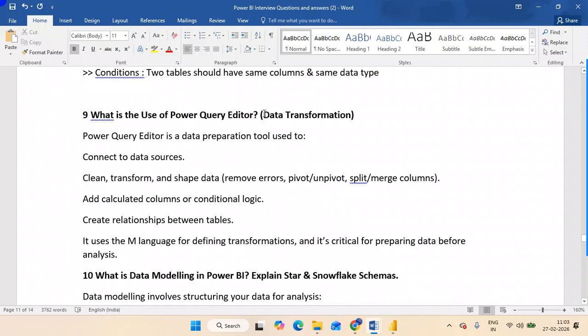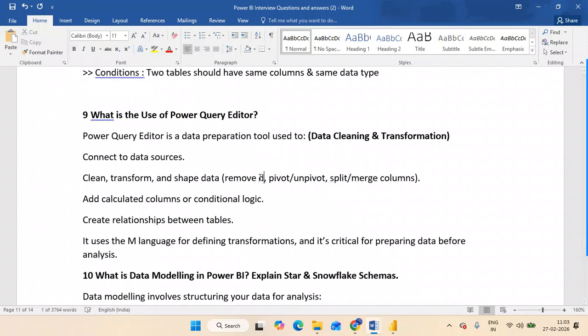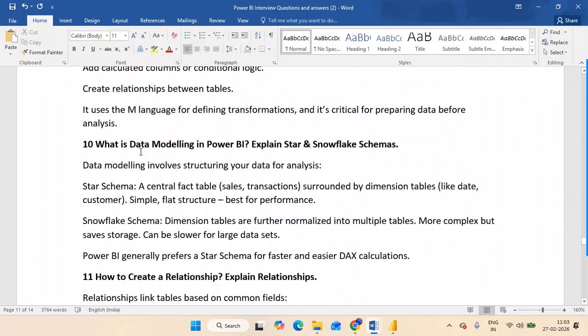You have to tell them the purpose is data transformation. It is a data preparation tool used for data cleaning and transformation. Connect to the data source, clean, transform, and shape the data. Remove duplicates, remove unnecessary columns, split the data, rename the columns, make the first row a header, pivot or unpivot, split or merge the columns. Likewise, etc. we can do it. Okay, you already knew that. Just go through it. Okay, next question.